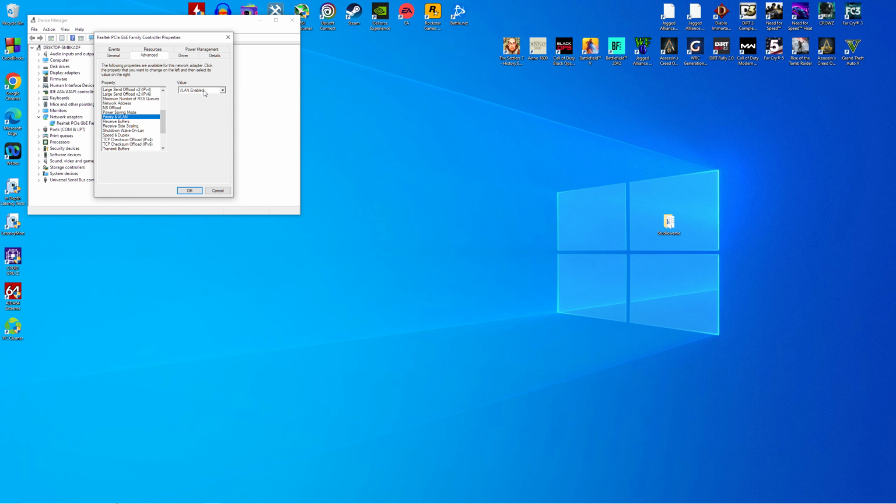I've got VLAN enabled for testing. Usually I have it disabled, but if you want to try yourself, if your connection will work better with VLAN enabled, you might try that as well. I'll show you also how to increase that.